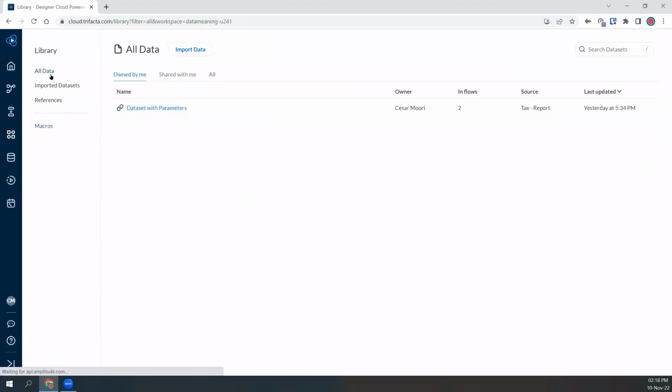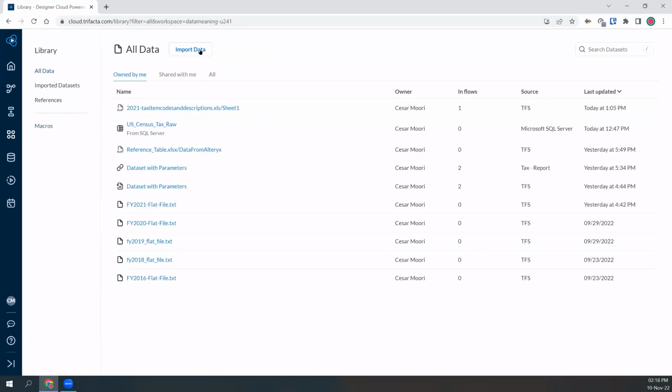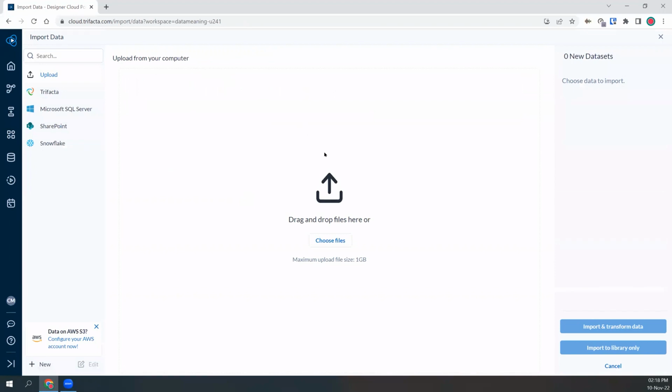Getting back to the data, I'm going to show you something very important. When I import data, I think this solves one of the questions that I have here in the question and answers: which data sources can I bring into Cloud Trifecta in Alteryx Designer. Here I have the ones that I already configured. As you can see, I have SQL Server, SharePoint, and Snowflake, but I can also create a new one.